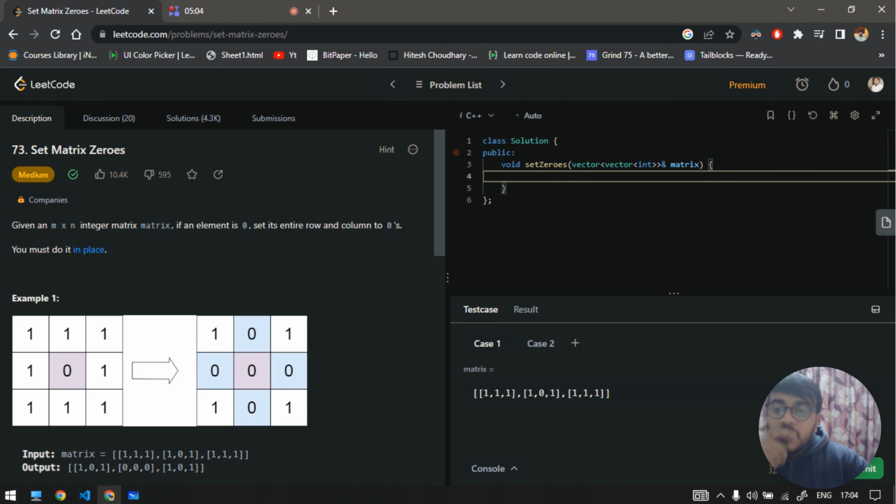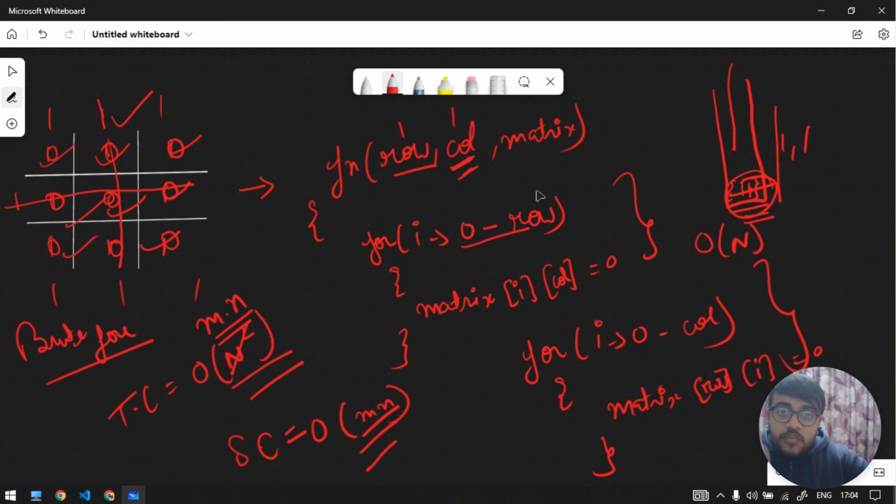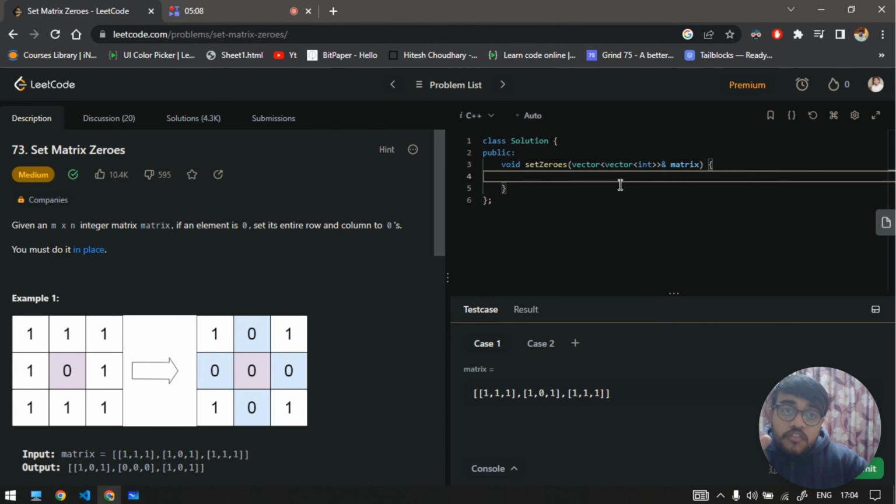So first, I have to make a queue of pair. So queue of pair of int, int, and queue.